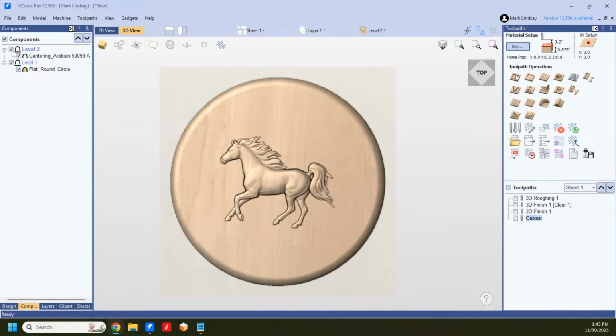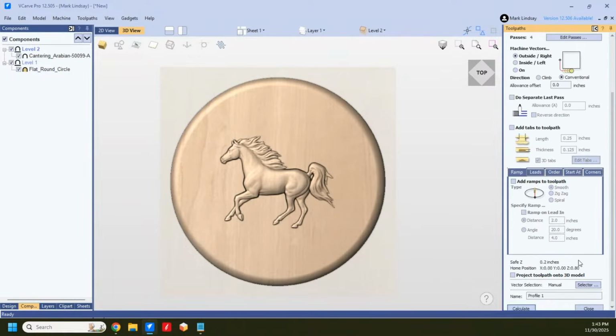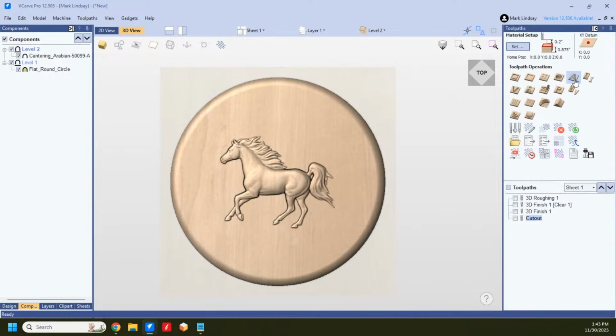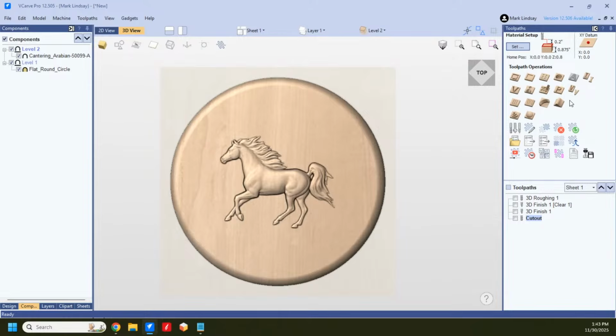So next week, let's bring it back over here. I think what I'm going to do next week is start talking about separate last pass, an allowance offset, and because it was brought up, I will also talk about the pocket allowance on the pocket toolpath. So we'll get into that next week. We'll talk about those things.